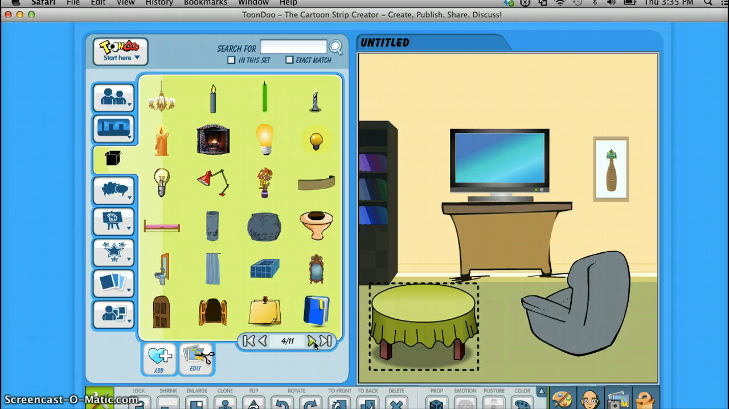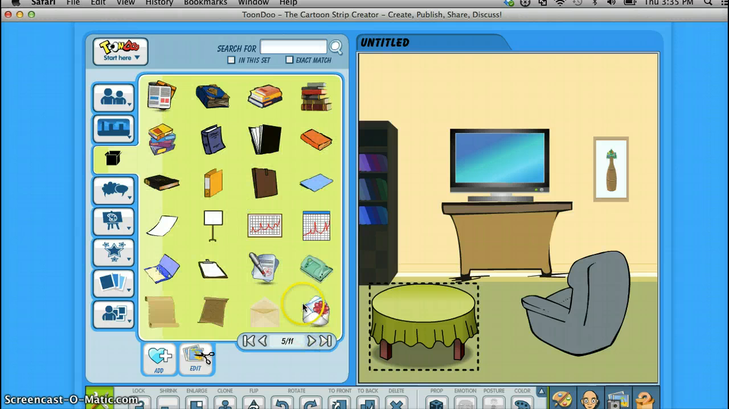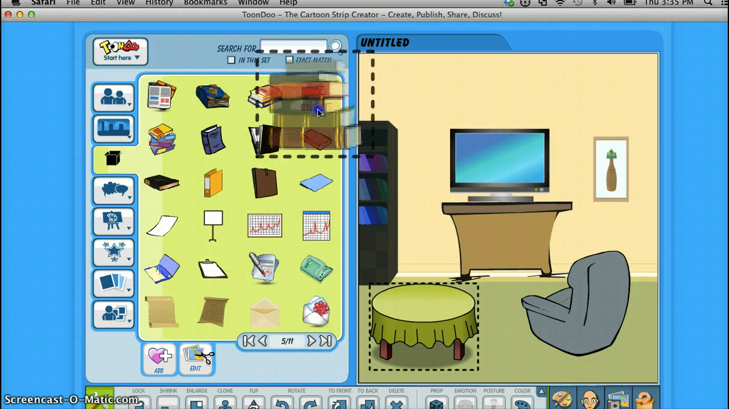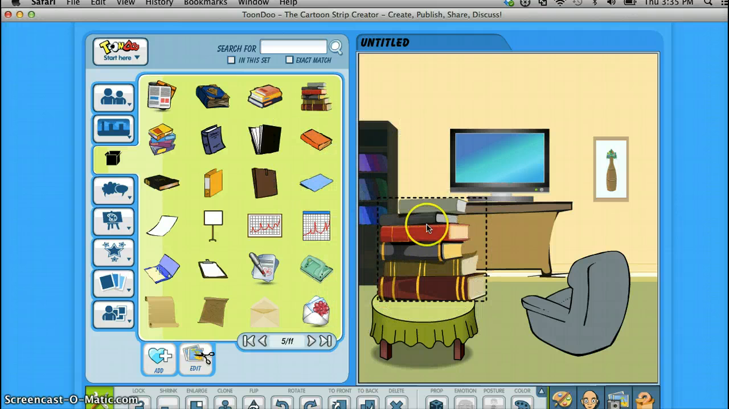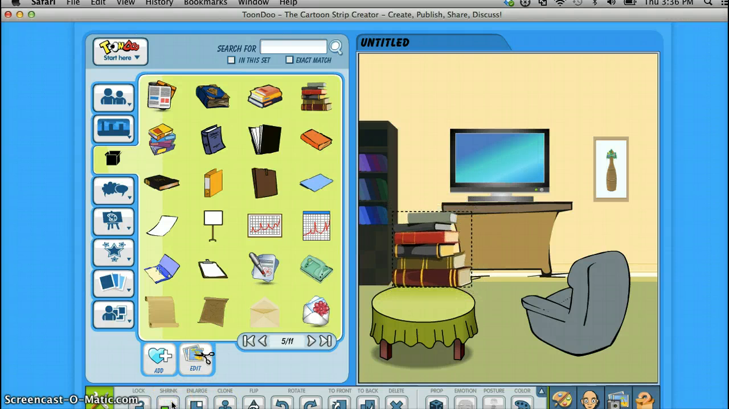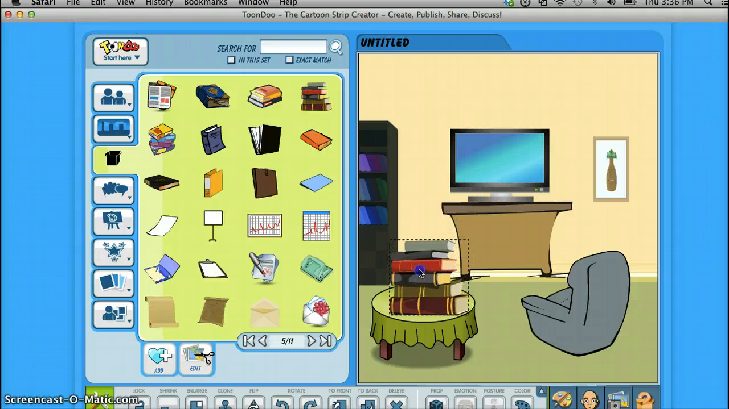And I'm also going to look for something to put on the table. I'm going to look for some books, so I'm going to pull these out. Okay, you can see that these are probably way too big for the scale, so I'm going to go ahead and shrink those up a little bit and move them on the table.